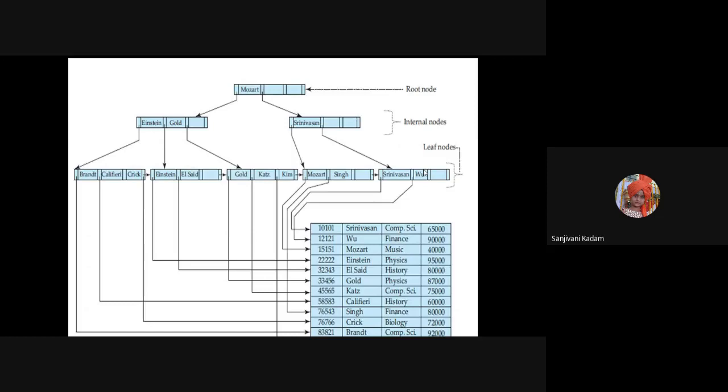Whenever we try to search an element, the operation always starts from the root. The value we want to search is compared with the current key value, and on the basis of whether that value is greater than the key value or less than or equal to, we decide whether to go to the left child or the right child.